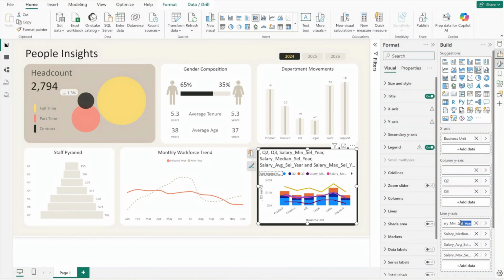Replace salary minimum selected year with minimum. Then move down to salary median selected year and update it to median. After that, select salary average selected year and rename it to average. And finish by changing salary maximum selected year to maximum.